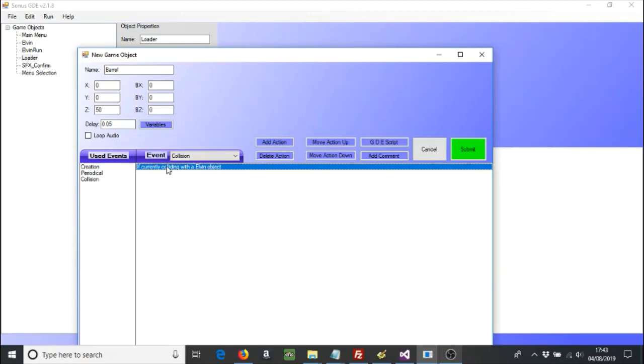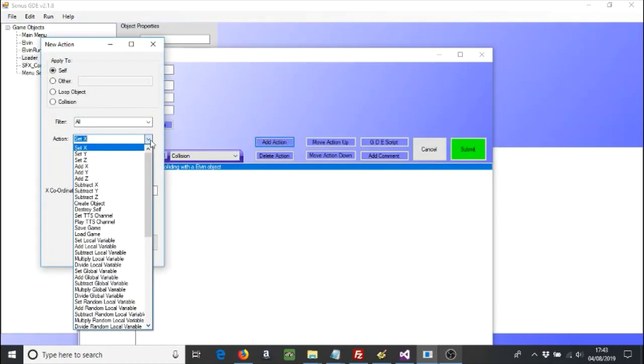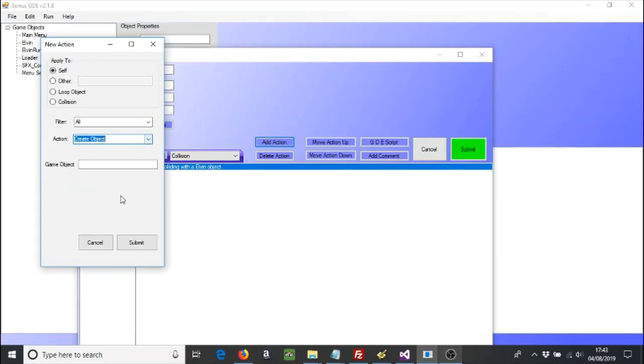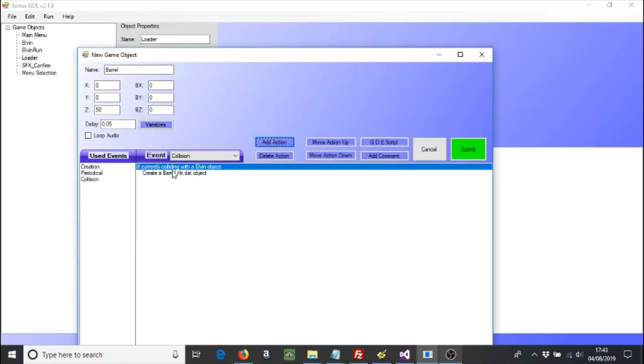Brilliant. I think we will make a barrel hit object. So new add action, new open, create object, new game object, Barrel T. Submit button. So we're going to make a barrel hit object. We haven't made that object yet, but we're going to create it now in the collision event. Submit. So if colliding with Elvin, create barrel hit object.